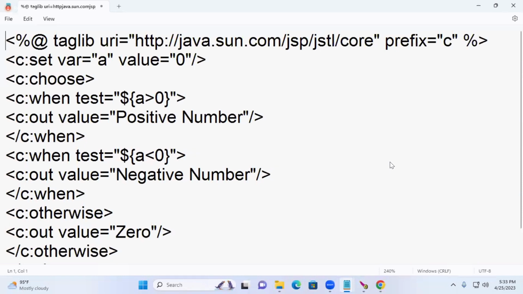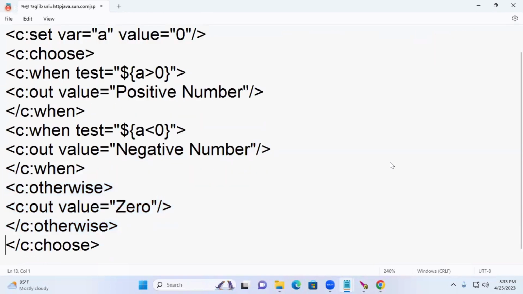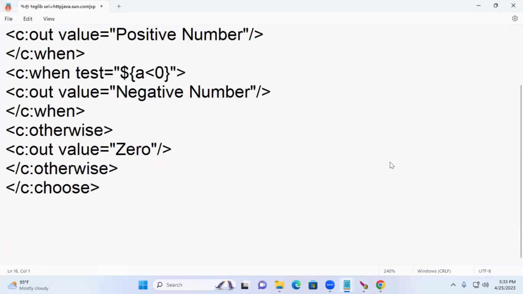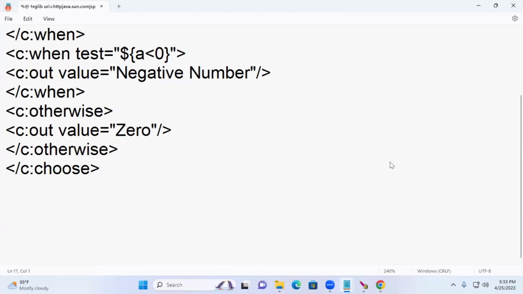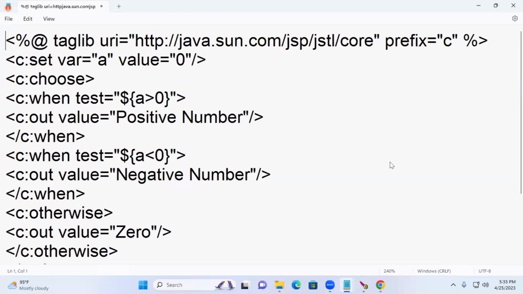So first line, for all core tags, that line is compulsory. A equal to 0. Condition false. Next condition again false. Then otherwise, then 0 printed. Not over.